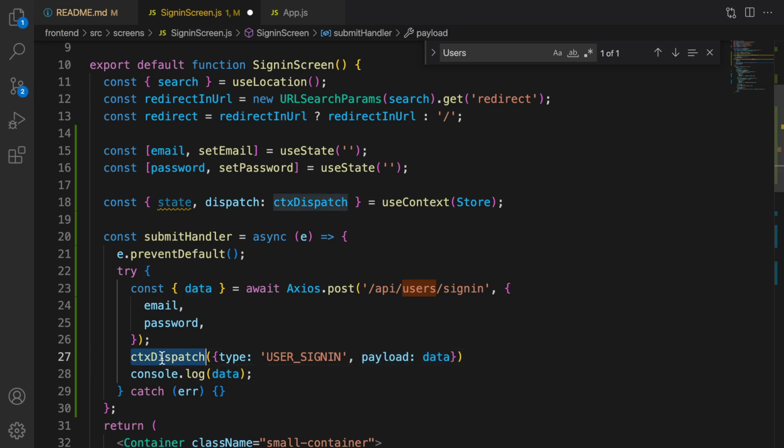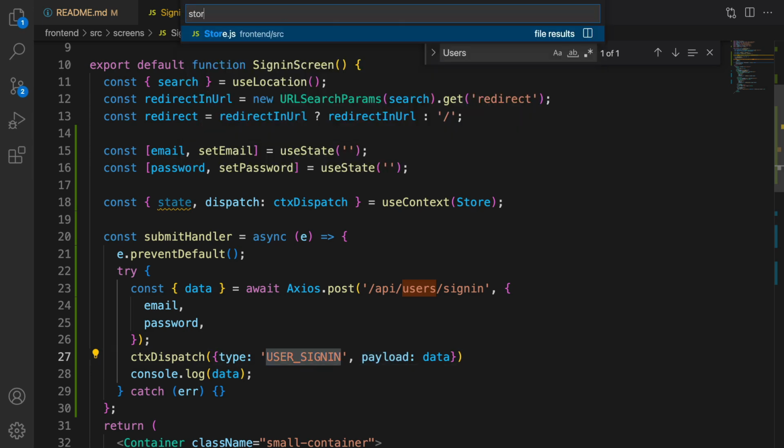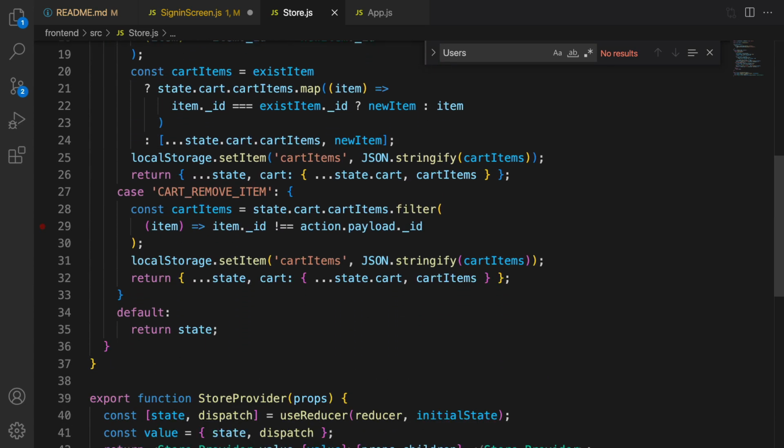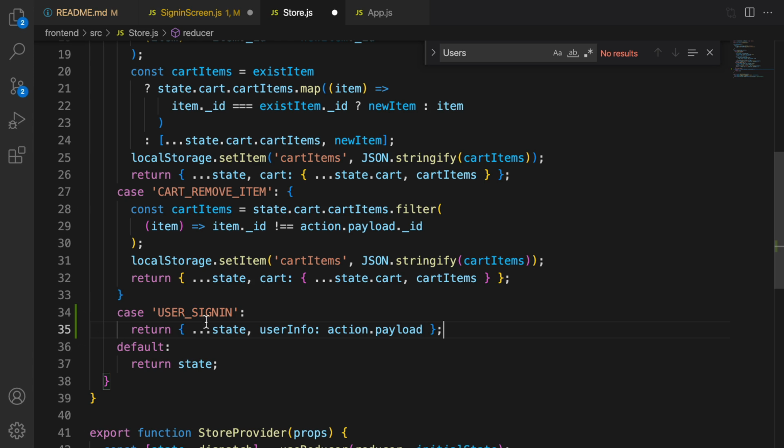So when we dispatch an action, we need to set the type of action and the payload that we pass along with this action. Let's go to store.js, and at this point we are going to define an action for user sign in. It's very simple. As a last case, define this case user sign in, and what we return is to keep the previous state and update the user info based on the data that we get from backend.